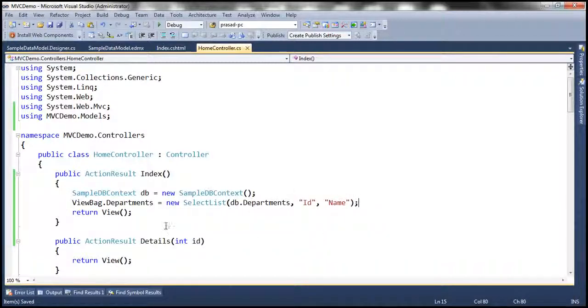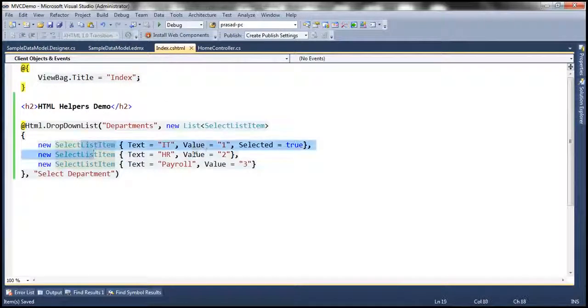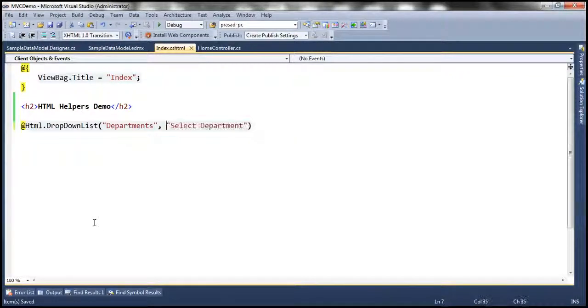And then we return the view, and within the index, all we need to do is we don't have to hard code the SelectListItem objects now. So the name is going to be Departments, and I can get rid of these two there, and the first option within the drop down list I want as Select Department. So with this change, let's go ahead and run this, and as you might expect, the behavior should be the same. It should render a drop down list with the list that is retrieved from the database table.